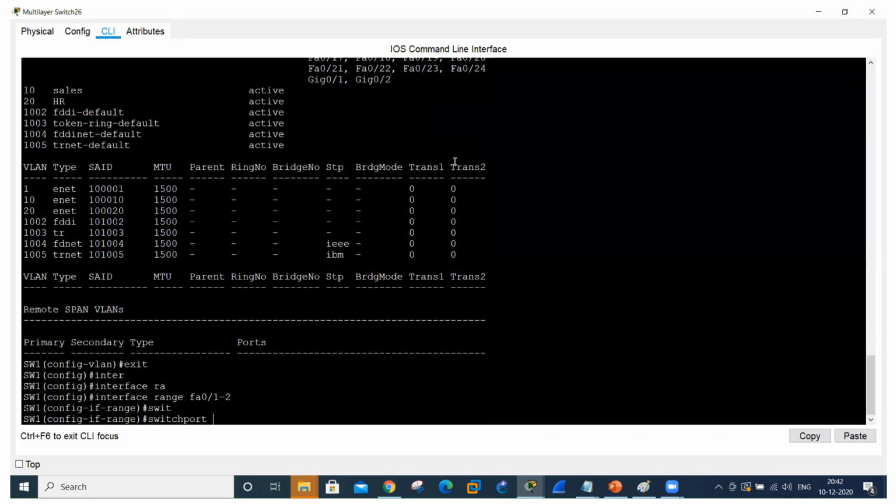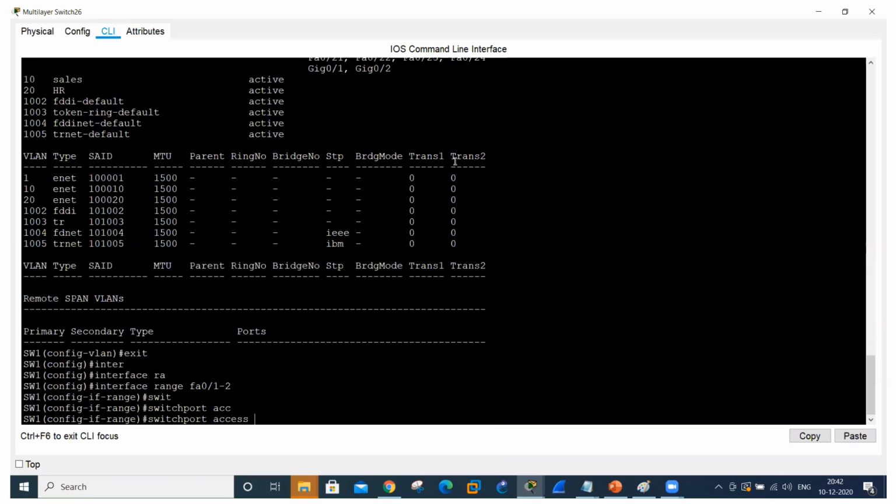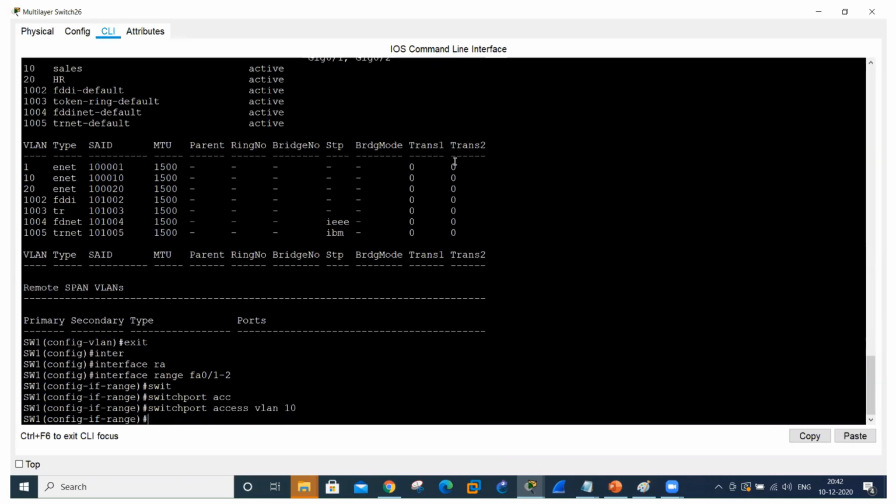I will say switchport. This is the command, switchport access VLAN 10. Once I type this command and press enter, that means your FS0 port 1 and FS0 port 2, or the interfaces, they are associated with VLAN 10.